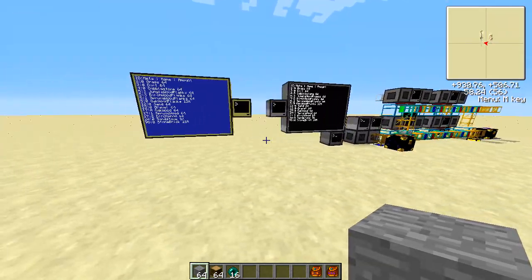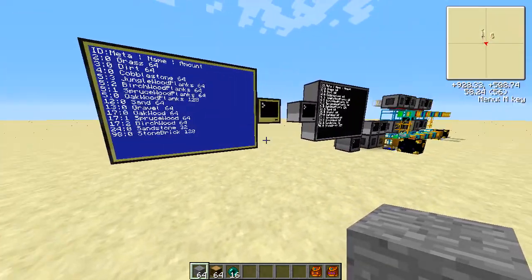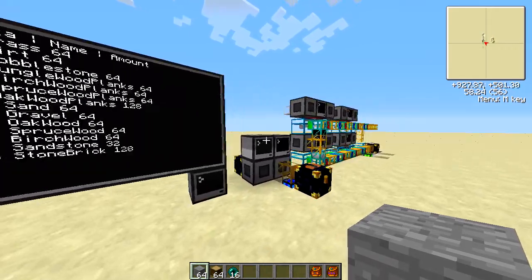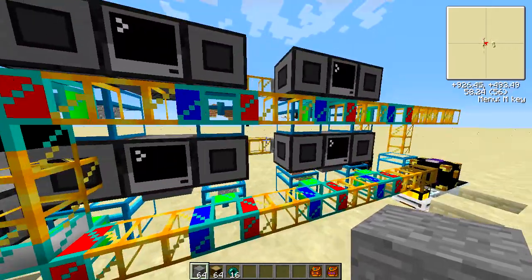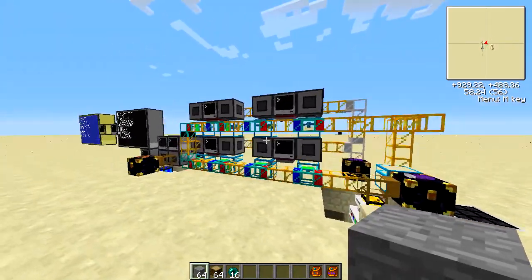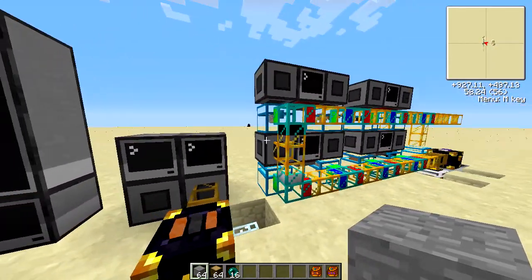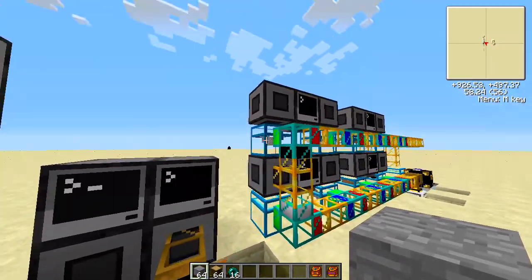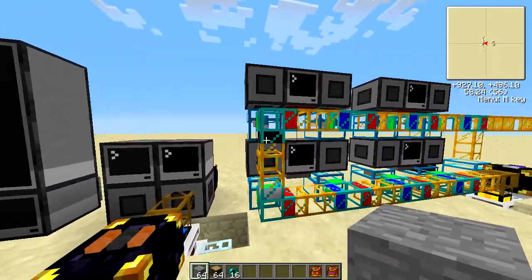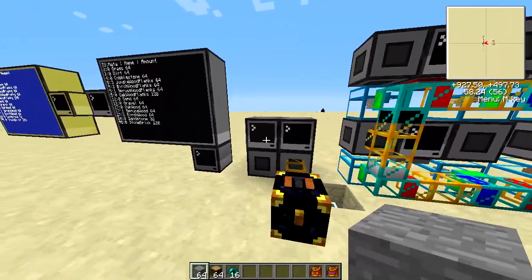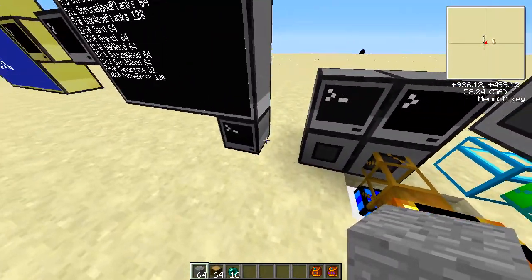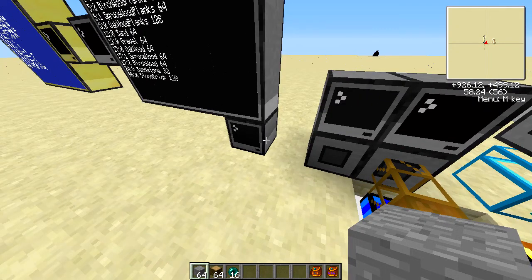Hello, I'm back with another video of my Guude inspired sorting, cataloging item system. Quite a few improvements since I last showed you. We're now storing the items in chests. I can extract items with this computer.